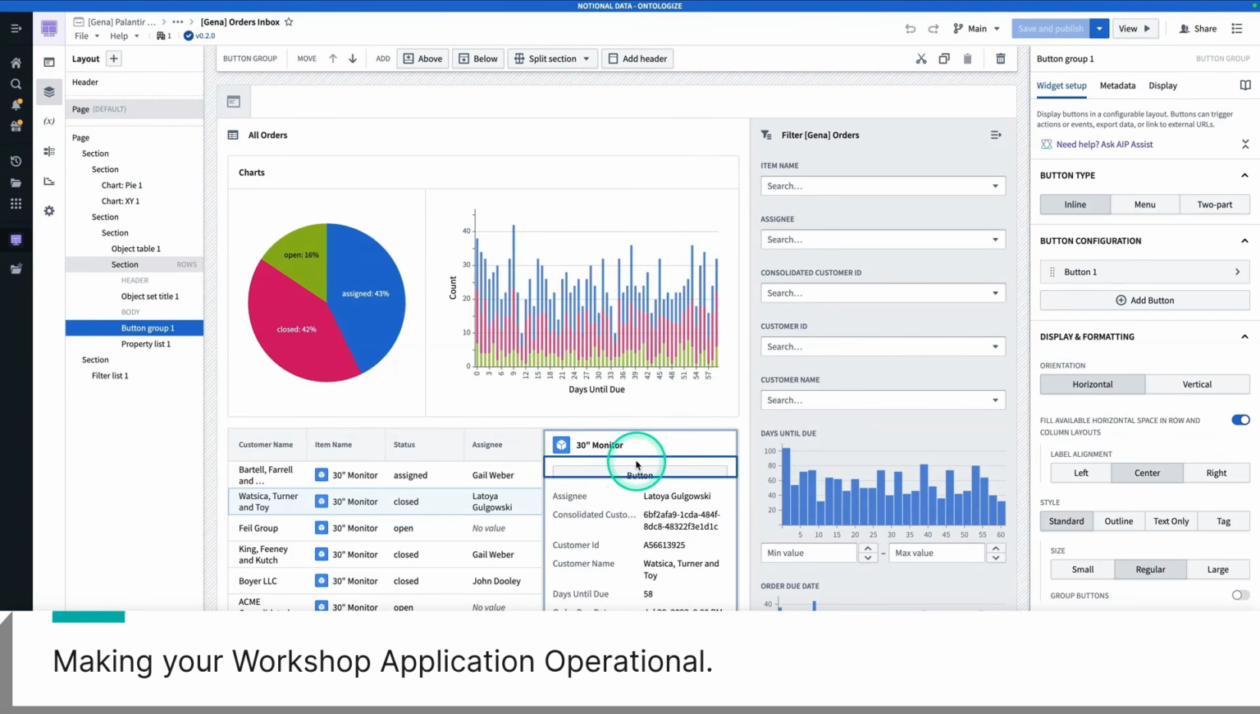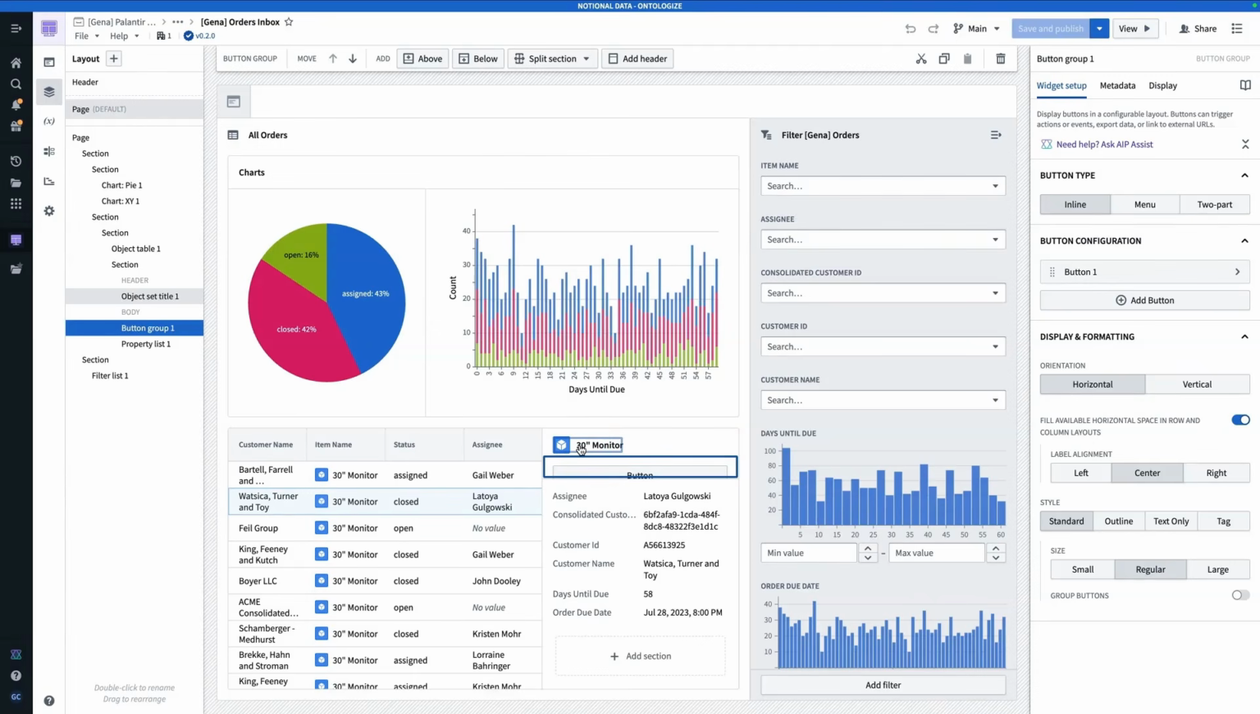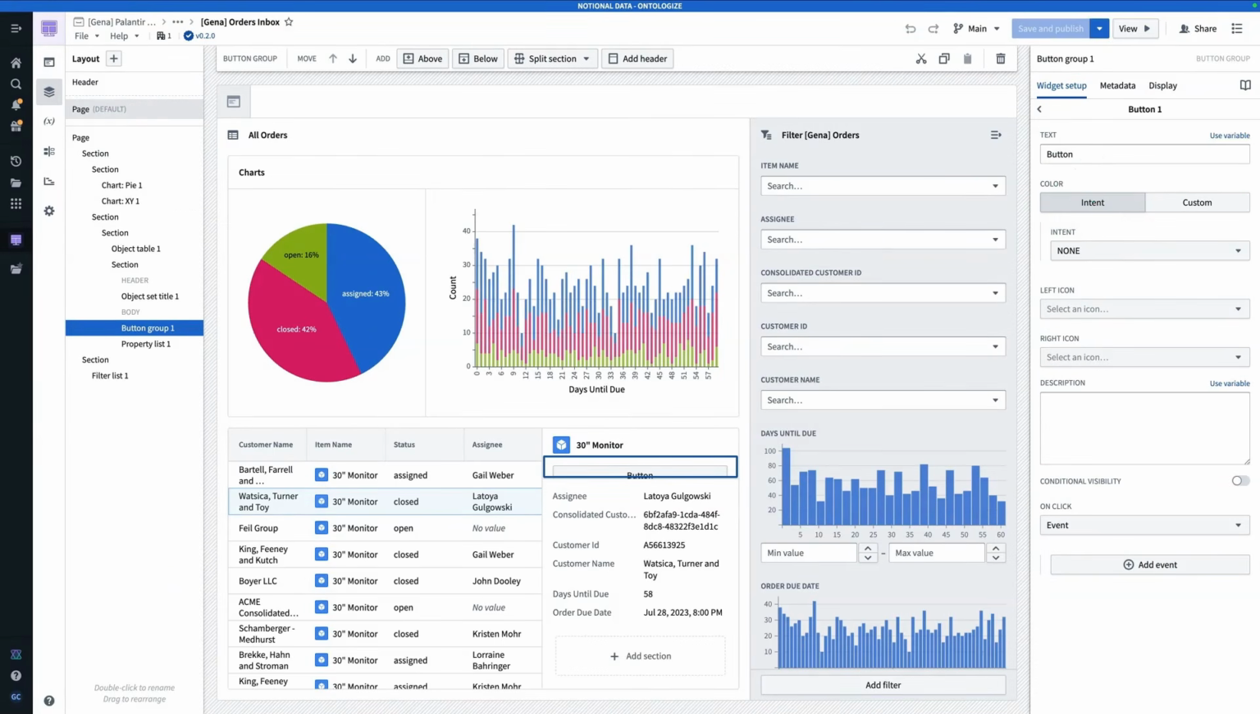So back in our Workshop, this button that's been here the entire time, so note that again in the course, they've labeled this button View Full Details, but we're actually going to be using this button as our Assign Order button. And so you're going to click on that button, and that's going to take you to the button configuration. So you're going to click into button 1, and we're going to rename this. We're going to call this Assign.